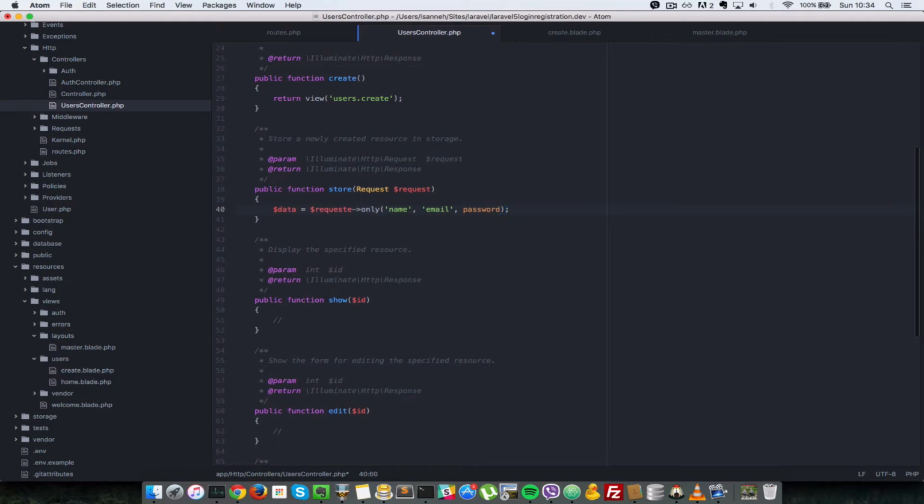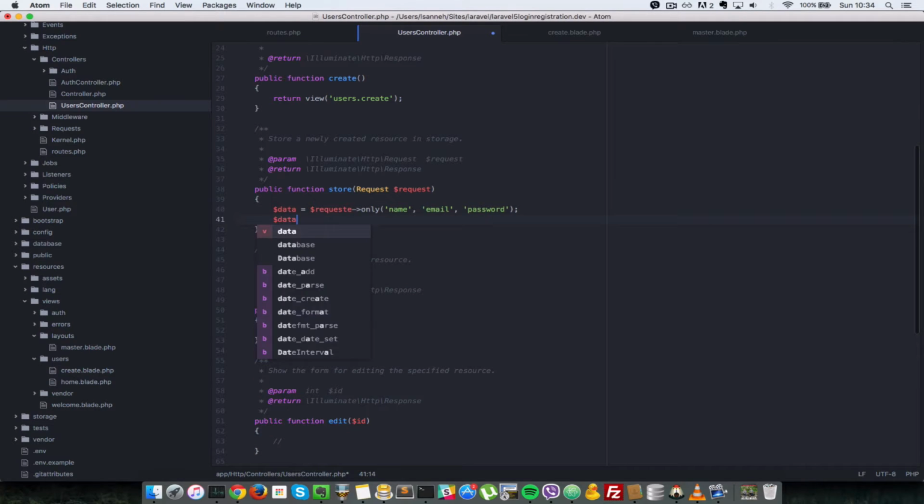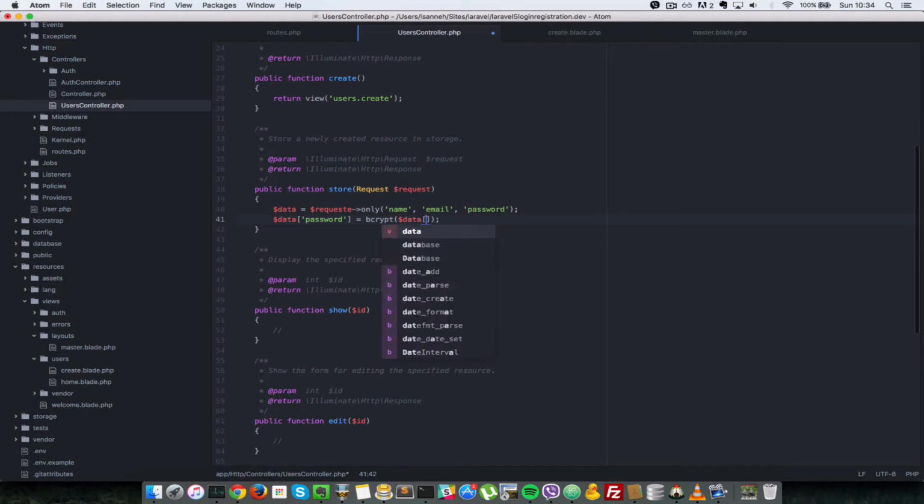So since we need the password to be secure, we're going to hash it. So we're going to say data password equals bcrypt. And if you remember from a previous video, when we were seeding, it's the same as calling hash make and then passing in whatever string you want to hash. In this case, we're going to do data password.